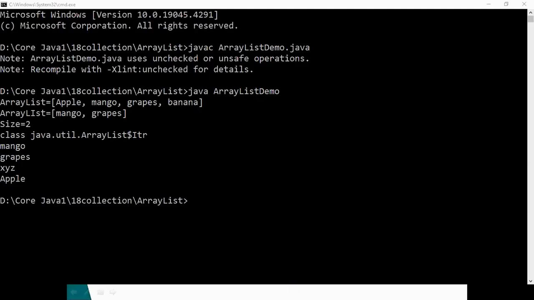Here guys, you can see the output. First, I'm running this. We added four elements, then we deleted two and displayed. I'm finding the size, so I'm finding where this iterator is. It is displaying. Then we are displaying all the elements by using this iterator interface. This is all about your array list.